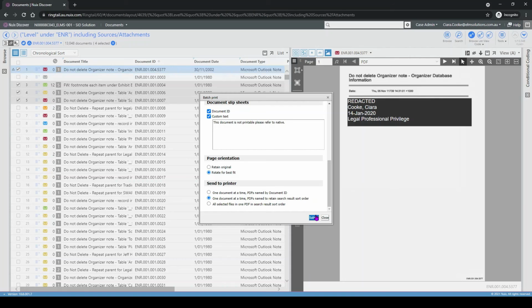When I click submit, a box will pop up. So please don't close this box until it is finished, otherwise it will cancel the batch print. Once the page fully loads, it will download the zip file to your downloads folder, and you will see that in the bottom left-hand corner. So I'll click submit and I can show you in the next clip what that looks like.